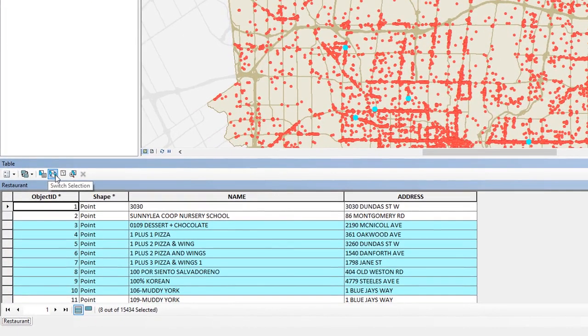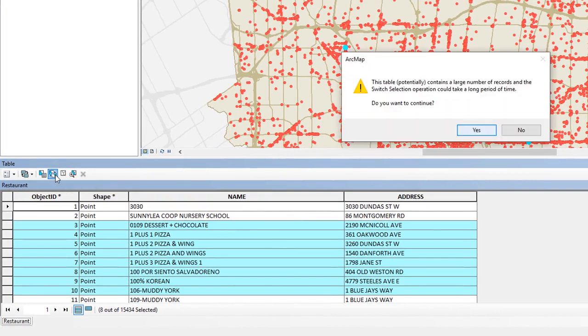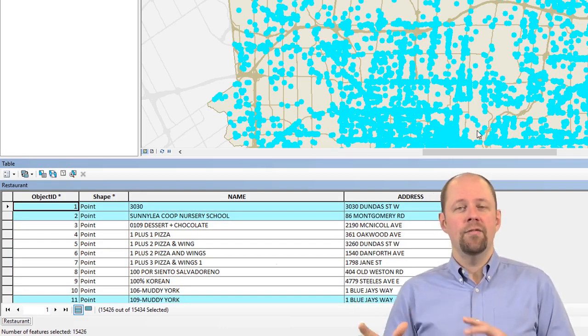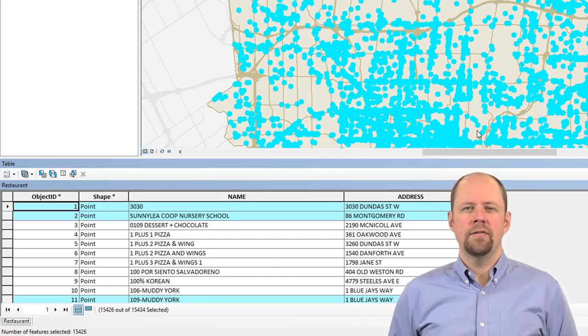One handy feature in the attribute table selection options is that you can switch the selection. It's warning me because I've got a lot of points in here and it may take a minute. That's okay, I'll just say yes. Now it's reversed it so that anything that was selected is not selected, and vice versa. It's just another option that's available to you.